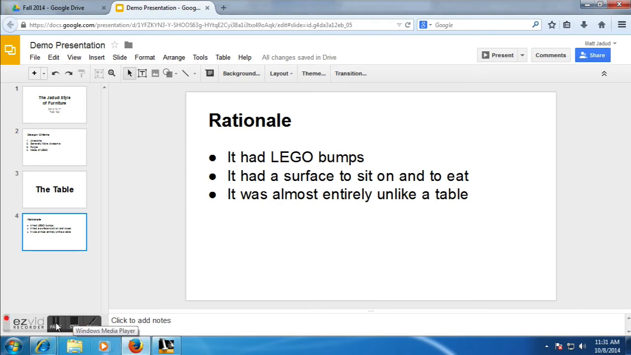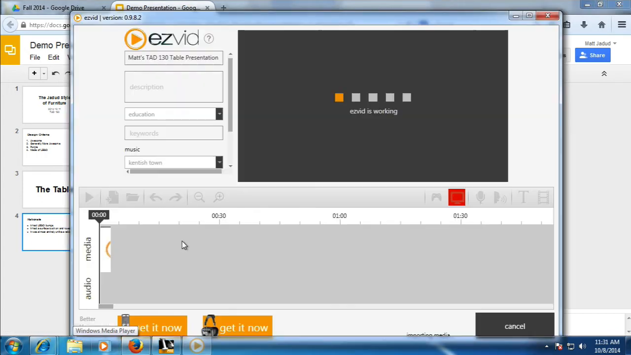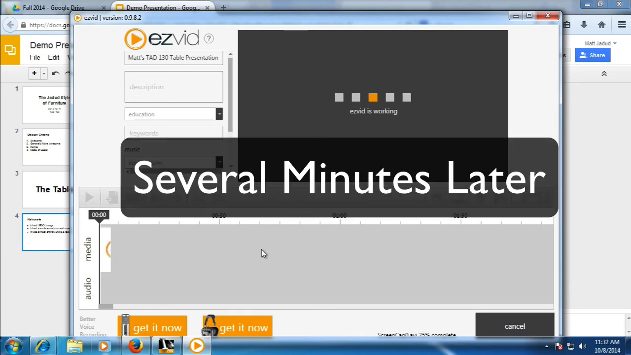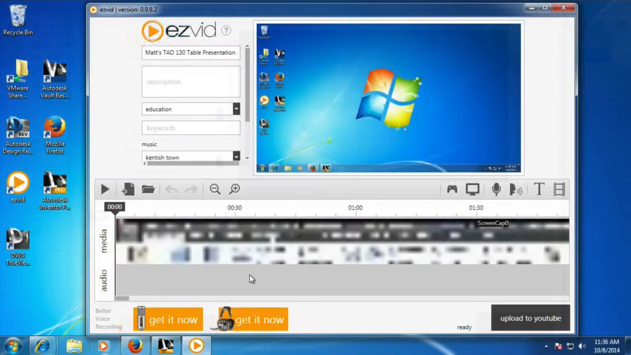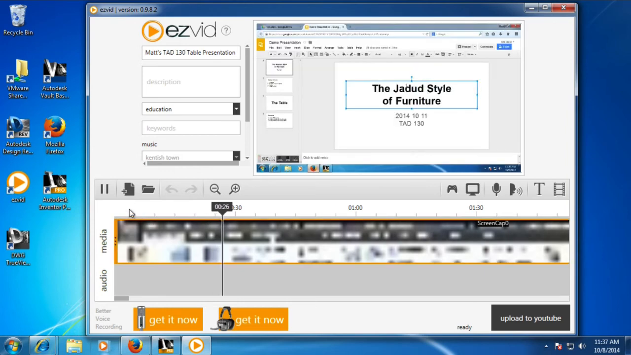Once you're done, you can come in and hit stop on EzVid. And it'll say that it's working. I don't know how long it'll say it's working. Now you have a recording. We've removed the little bit at the front. You can play it. You can skip around a little bit to see if it's all there.